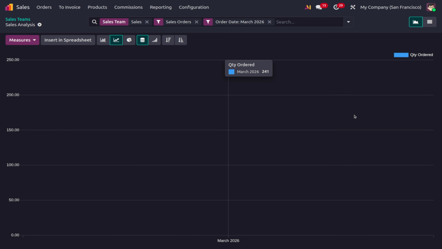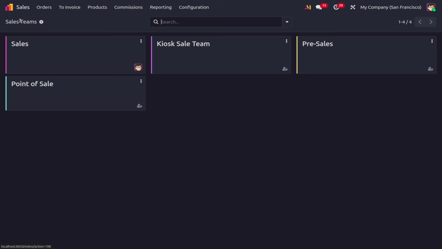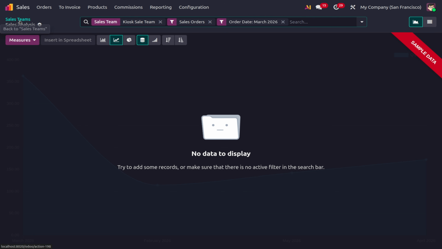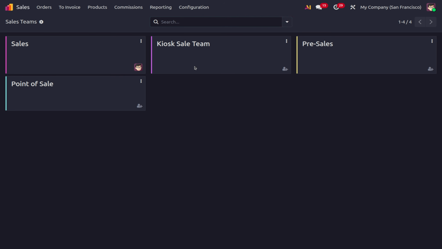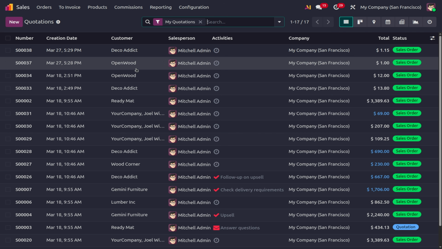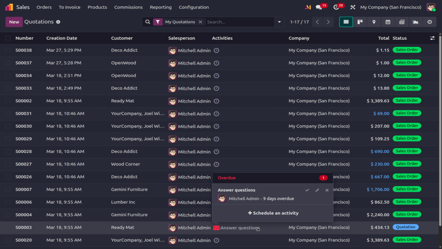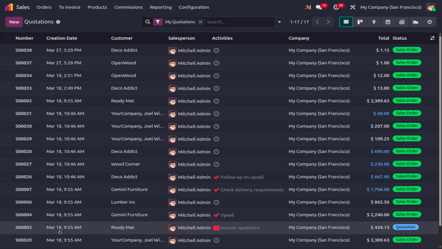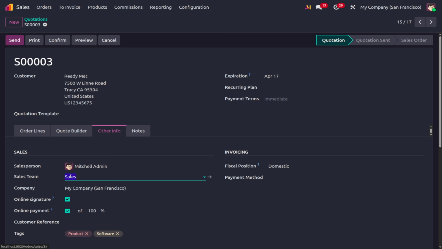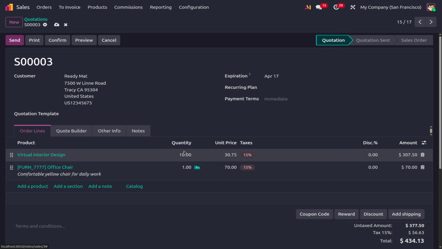So here, according to the quantity ordered, we can see each sales team's reports here. On clicking each sales team, we can see each sales team's report. Now we can see the KO sales team doesn't have any data. When I'm creating a quotation, we can open this quotation, so that it's in the quotation stage. On the other info, we can choose the sales team. I'm choosing KO's sales team and the ordered quantity.